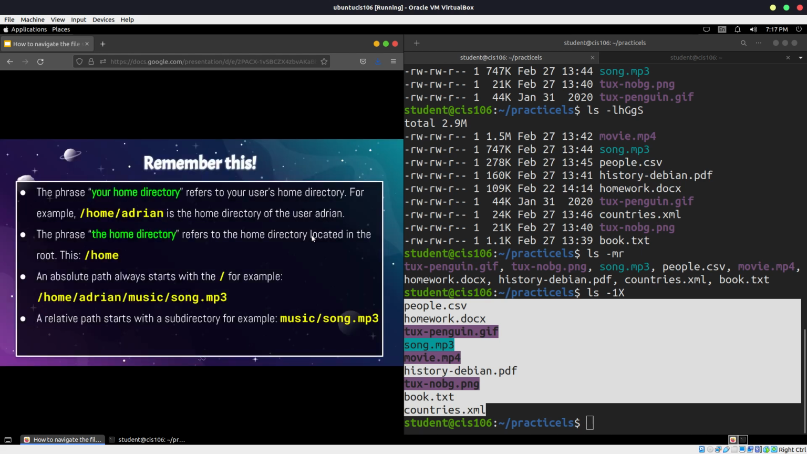Remember these 4 things. Your home directory refers to your user's home directory. For example, if the user is called Adrian, this will be his home directory. The home directory refers to this directory, right? The home directory, where everybody that uses the computer has a home directory, right? This is the building, this is the apartment in the building. Keep that in mind. An absolute path always starts at the root, like this. A relative path starts with the subdirectory that's inside your current working directory. Okay?